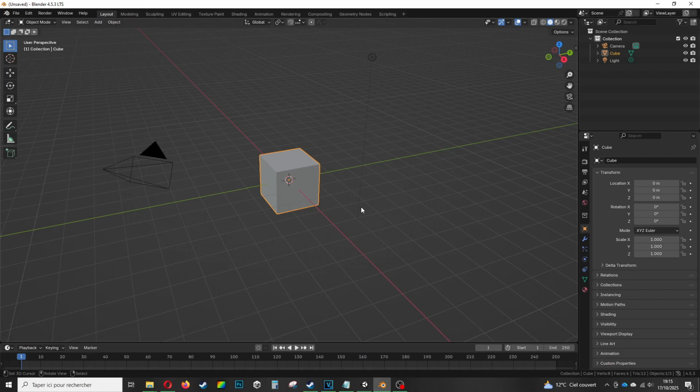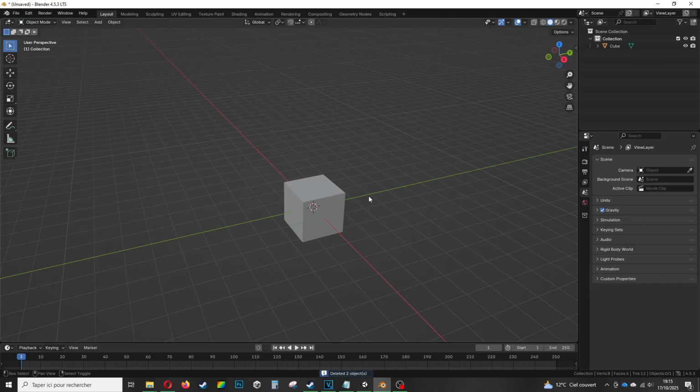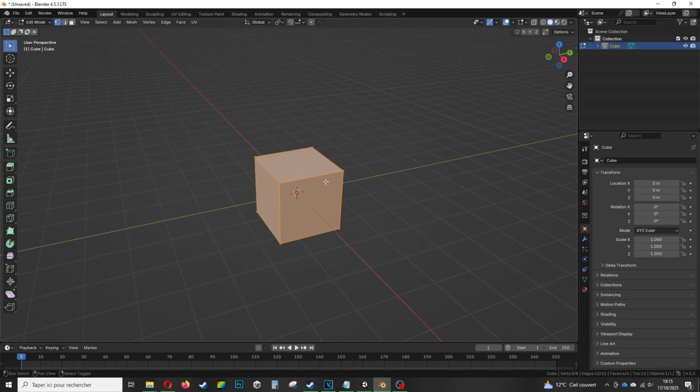Hello, in this video I'm going to show you how to create a simple shape key in Blender. So I'm going to delete this and I'm going to click on the default cube and press Tab to go into edit mode, and I'm going to add two cuts with Ctrl+R.